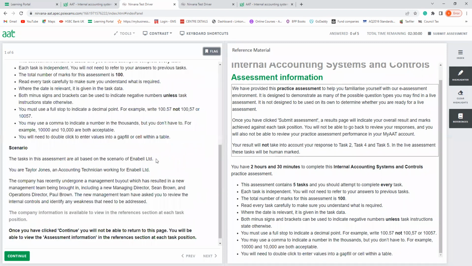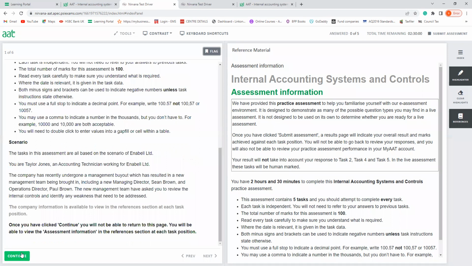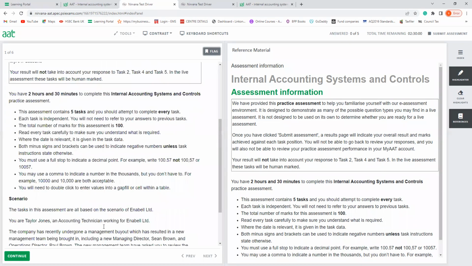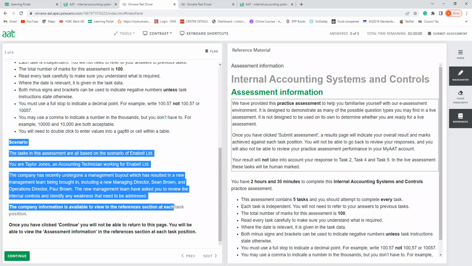Now, once you read this, you have to click continue. Remember that once you continue, you will not be able to return to this page, but it's not necessary because whatever you have, this company background information, you'll still be able to see that.